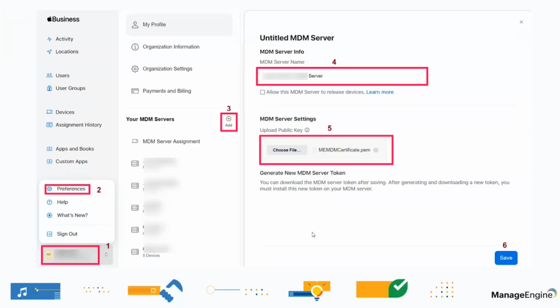So on the ABM portal, once you have logged in, this is how it will look like. And you will have an option called preferences under your account name. So at the bottom left, you will have your account name. When you click on it, you'll get preferences. And when you click on that, you will get all your MDM servers, existing MDM servers. So let's say you are using multiple MDM solutions, maybe from Manage Engine or any other MDM server as well. So you can manage all those under your same ABM account. So all those will get listed here.